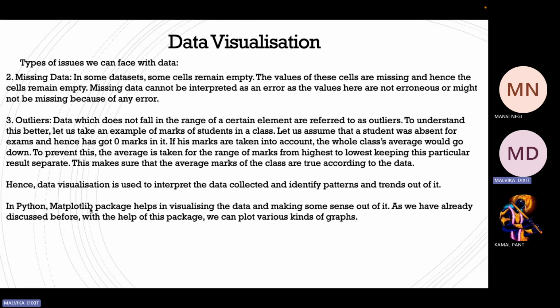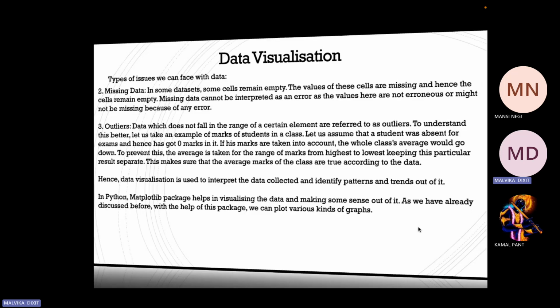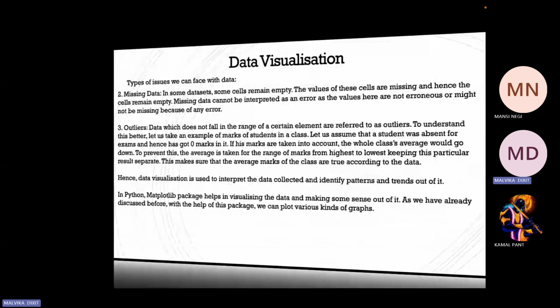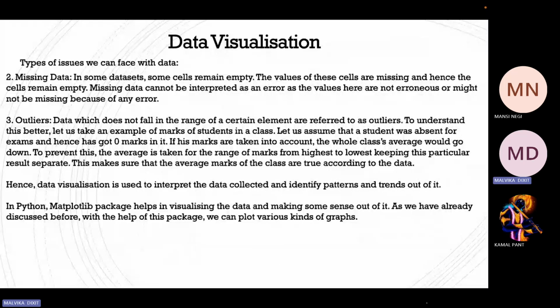Matplotlib means library, okay? So the matplotlib library is used.